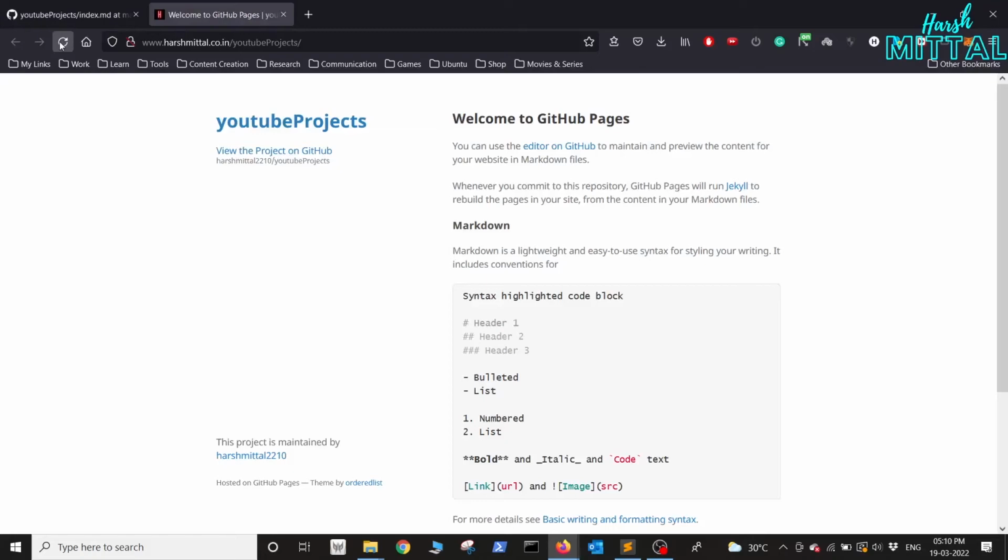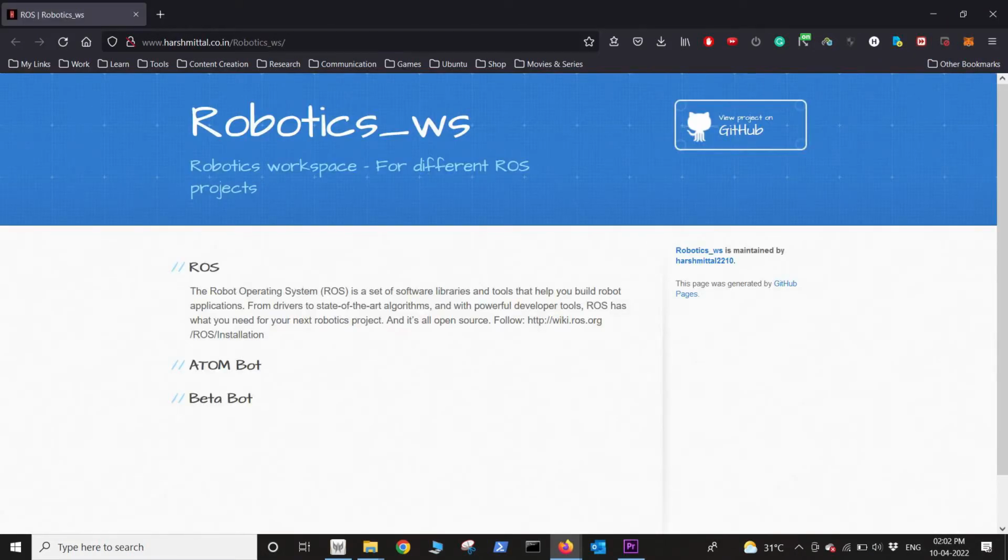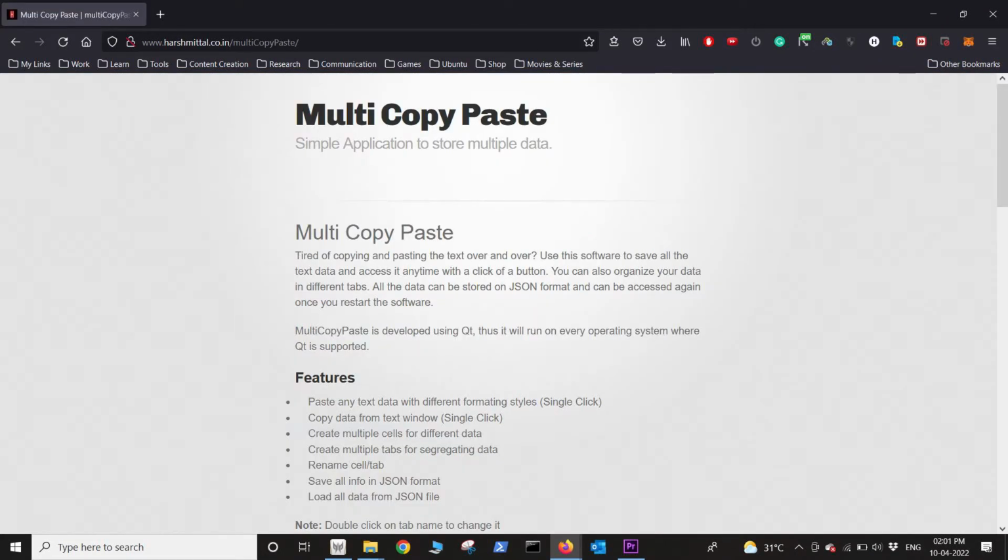Want to create a website for your project for free? Let's create one in a minute using GitHub Pages.